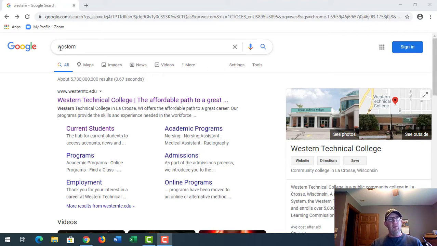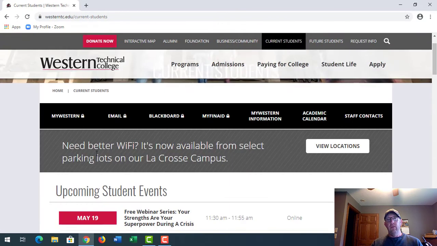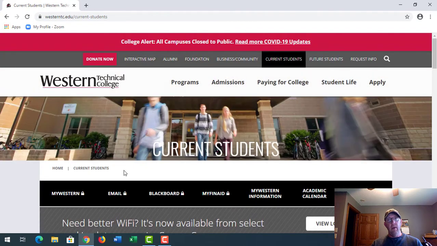I'll do a quick Google search and I will just write in Western, and what will come up is our Western Tech College's website. And then it gives you some options here. I like to do this: I'll hit the current students tab right here. And what that'll do is take us right into our website.